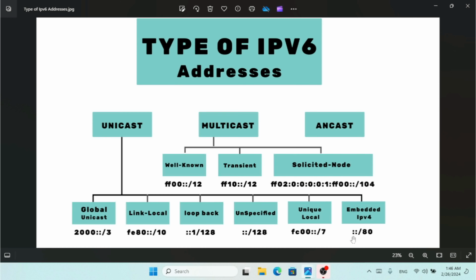We have two types of embedded IP version 4. The first one is IPv4-compatible IPv6, and the second is IPv4-mapped IPv6. These two are going to work with IPv6, so this is available under unicast of IP version 6.